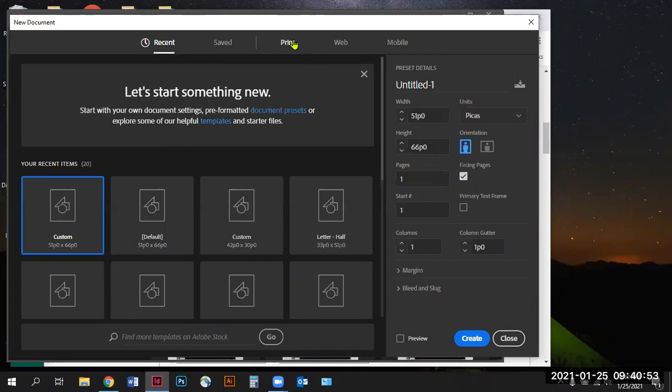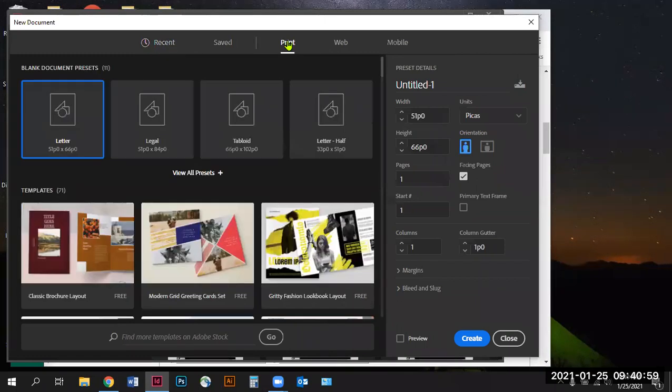Typically, we would consider this a print document. So up at the top of the window for the new document, you click on Print. And there are some presets available. Letter is typically pretty popular, so they put it first. So I click on Letter. And you may notice that down over on the right.